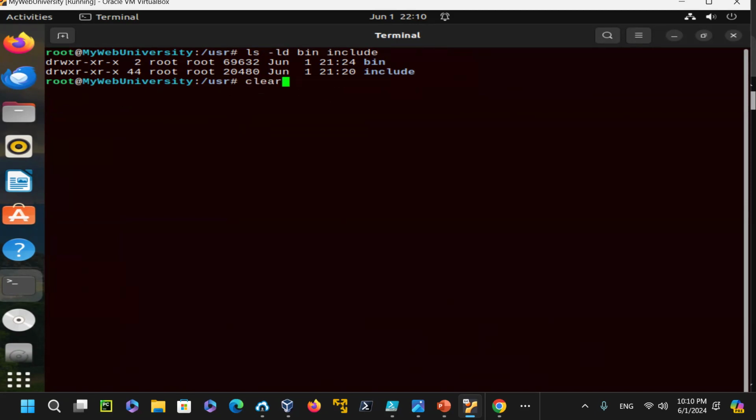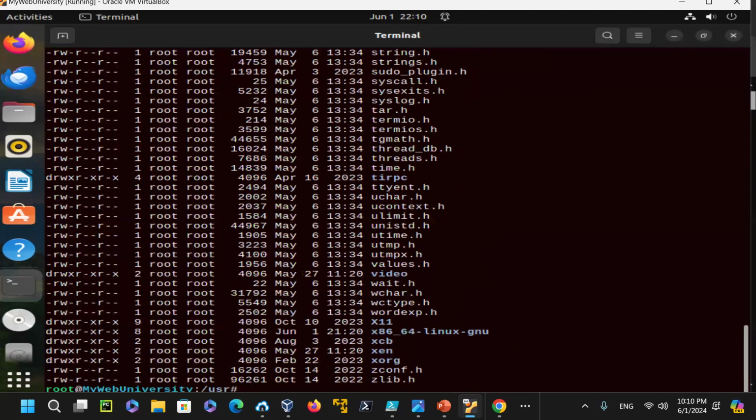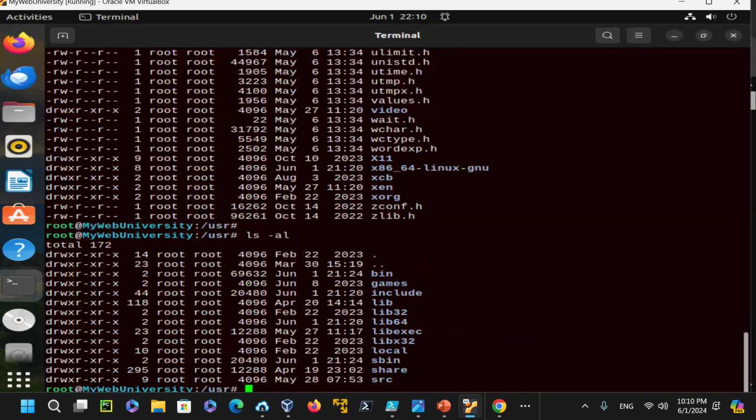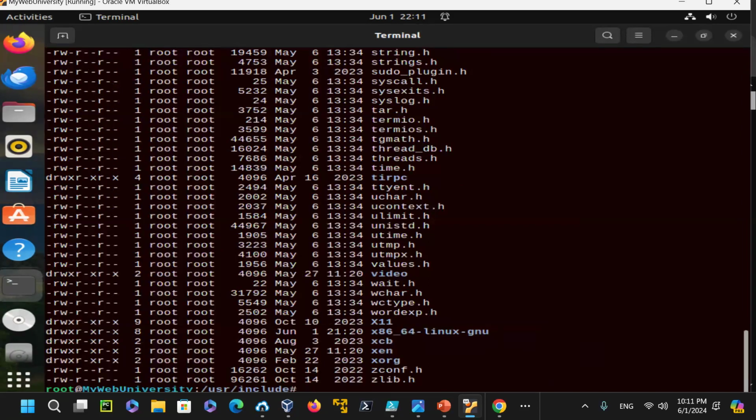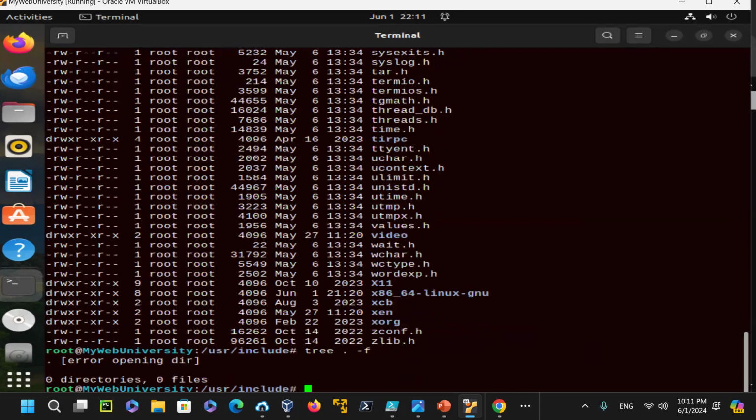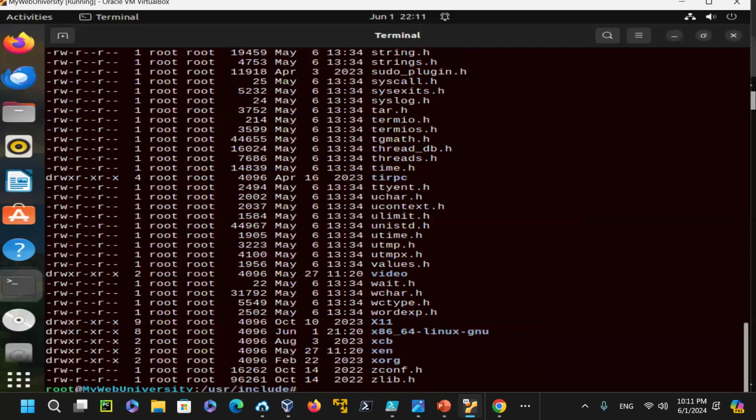If I just do the same thing with bin and instead type include here, that is not showing up. If I just do an include here, you can see there. So inside the subdirectory of those header files, there might be something with the permission that tree is not seeing. Here, tree is dot star dash f. Yeah, it's still not seeing it.